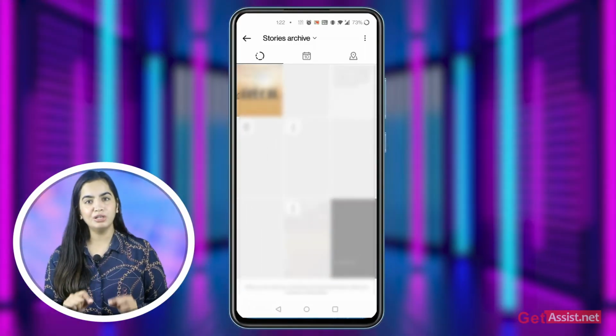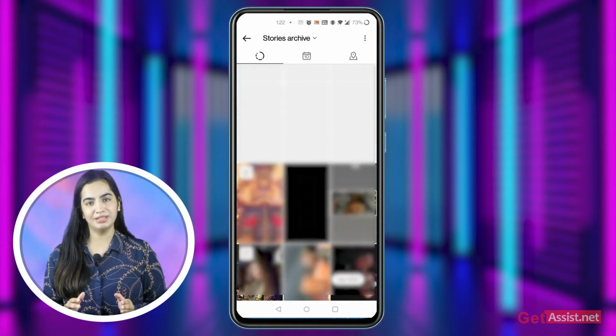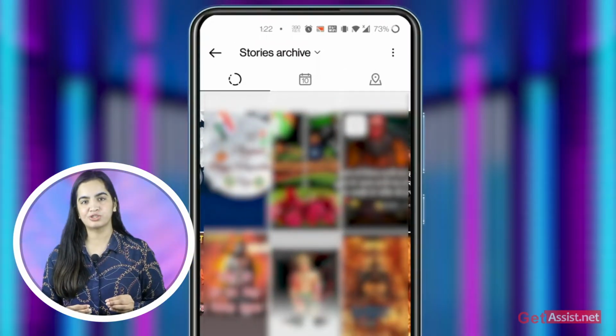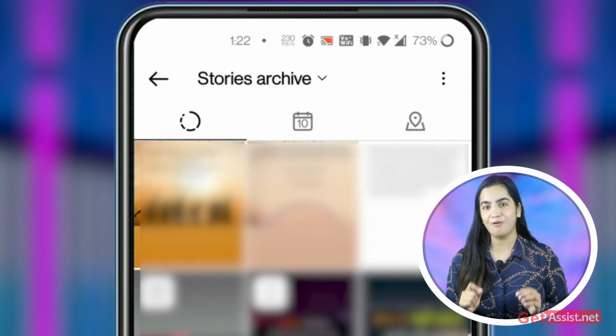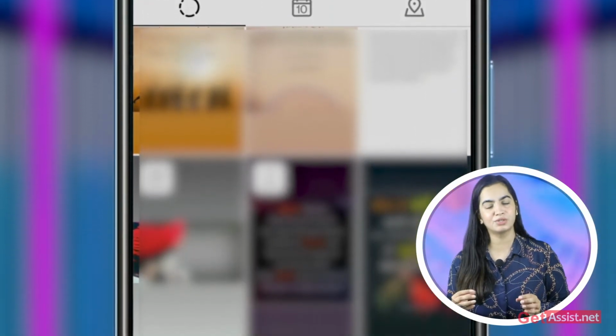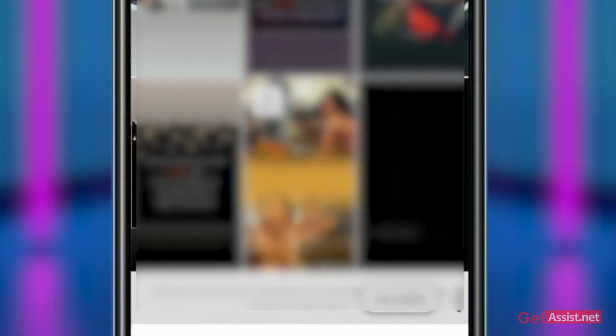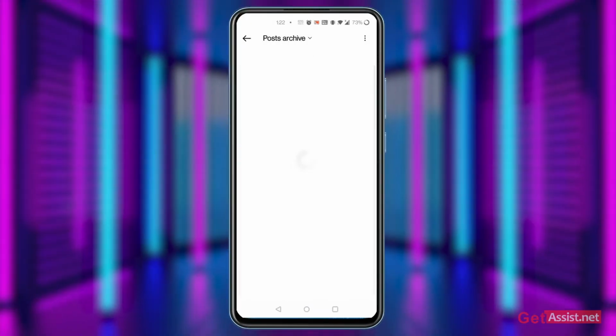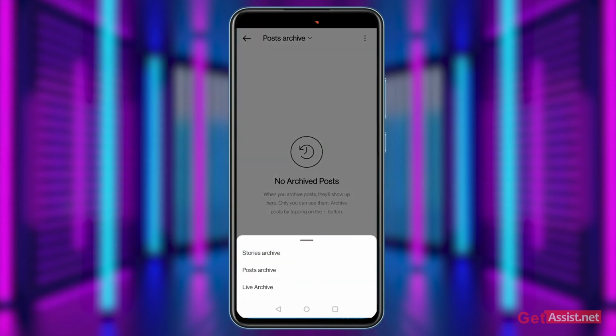Here you will get all your archived posts and stories. Select the Archive Stories option from the drop-down menu to see all your expired and old Instagram stories. Or if you want to recover your old archived posts or live videos as well, you can do these same steps. From here, you can watch your old stories by just a single tap.